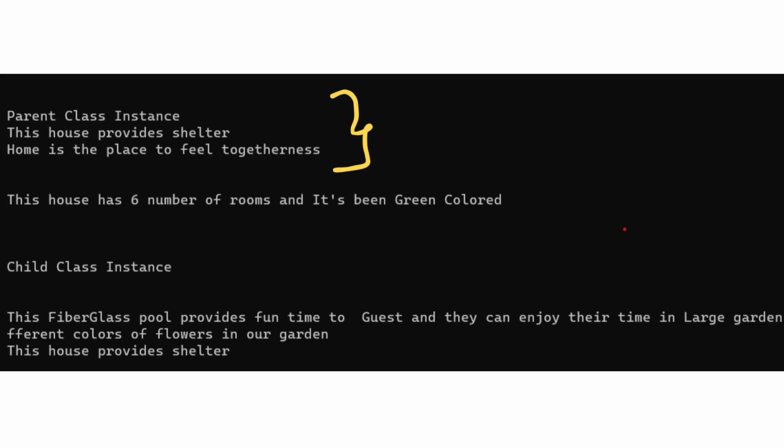Now you see the output. For the parent class instance, we call both the methods, provide_shelter and feeling_home. Both printed their messages like this house provides shelter and homes to feel togetherness, etc. And as well the values that we sent are six and green, right? So the message says six number of rooms and it's green colored.